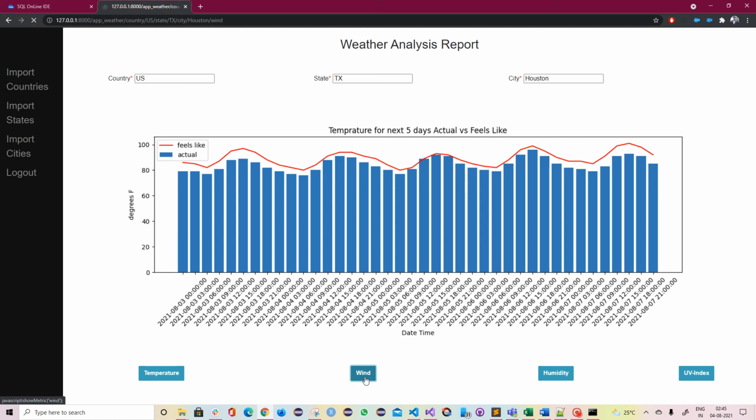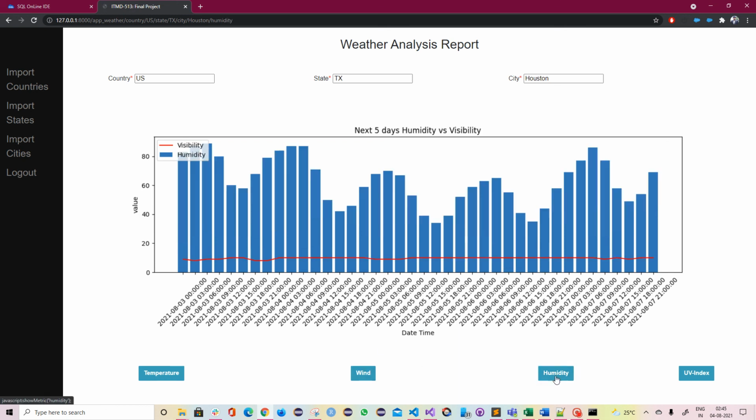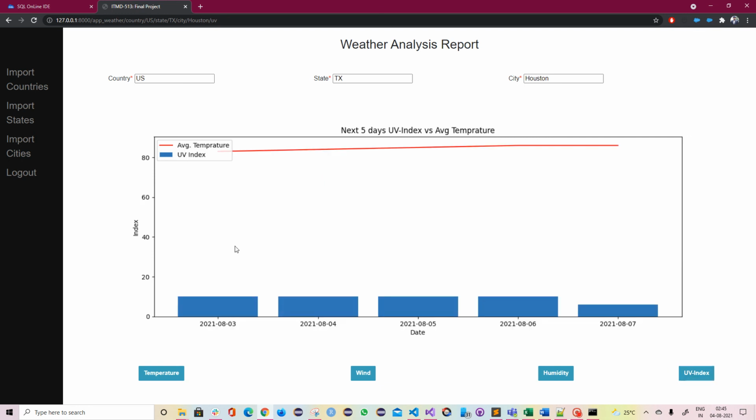And I can also switch between the graphs to look at different parameters like the wind, humidity and visibility compared to visibility, and the UV index compared to the average temperature.